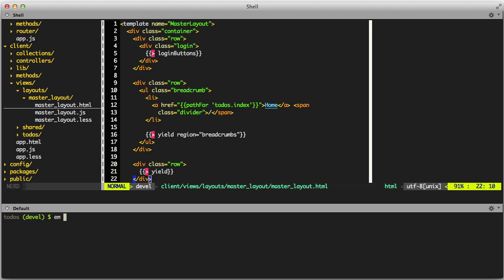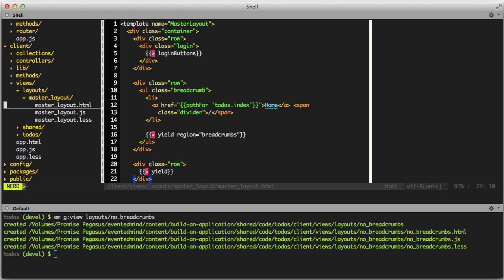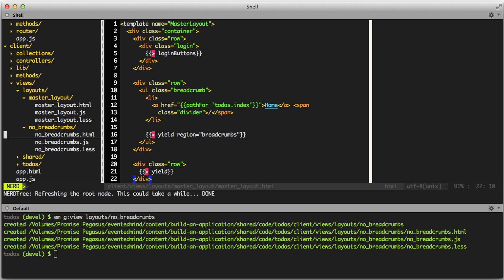So I'll use the command line tool again for scaffolding, and we'll generate a view. We just generate a view here because there's really no difference between a layout and a view other than the fact that we can use yield regions. And so we'll generate a view, and I'll put it in the layouts directory, and we'll call it something like no breadcrumbs. And if I go back over and refresh this, we should see that we have a new view in our layouts directory called no breadcrumbs.